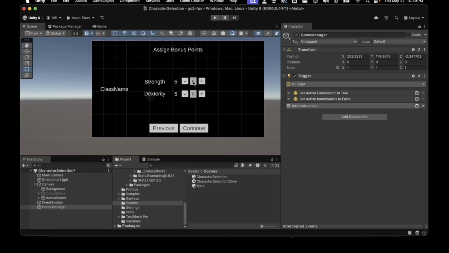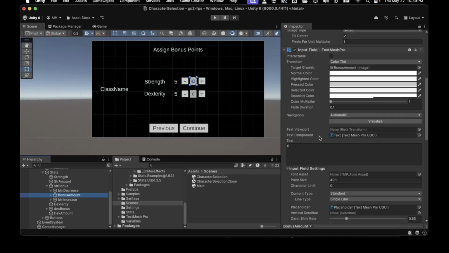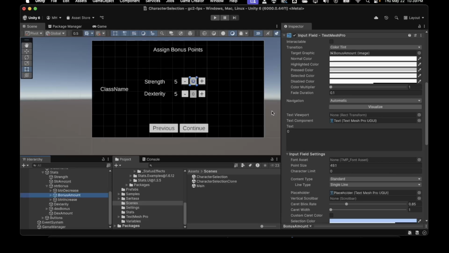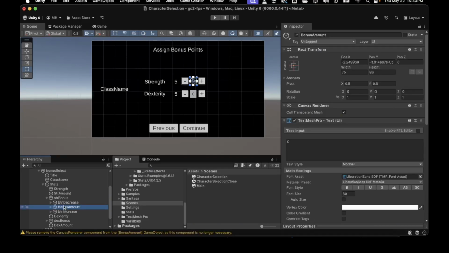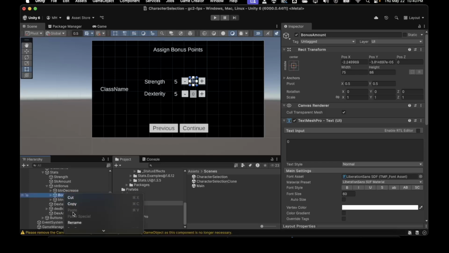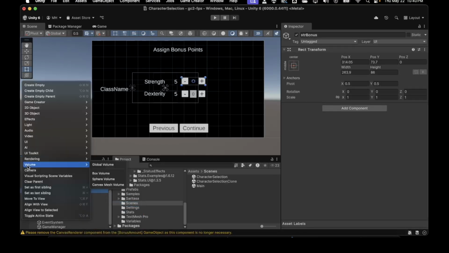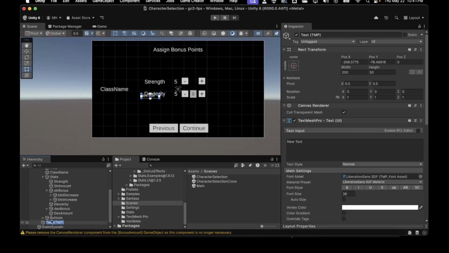The next thing I want to do is replace this. Now this one is an image and an input field, but we don't need an input field because we're not going to be typing into this. We're just using the buttons to increase and decrease the bonus amount. So we want to delete the bonus amount and just recreate it because it's easier to do. Just Text Mesh Pro, and call it bonus amount.